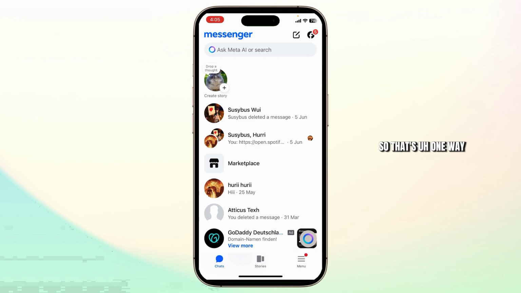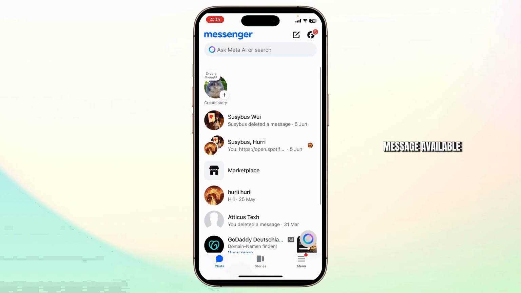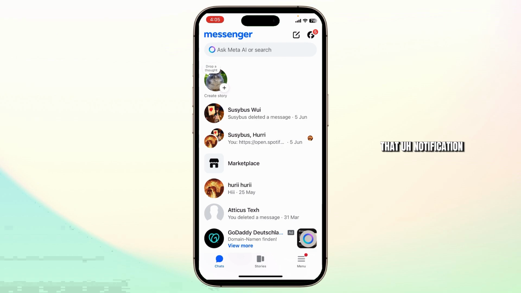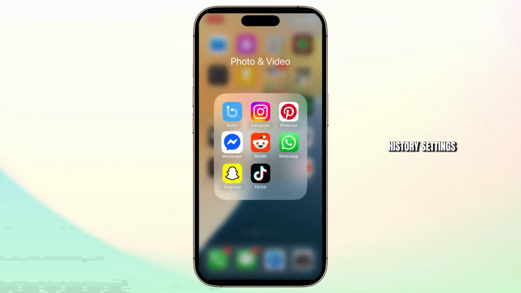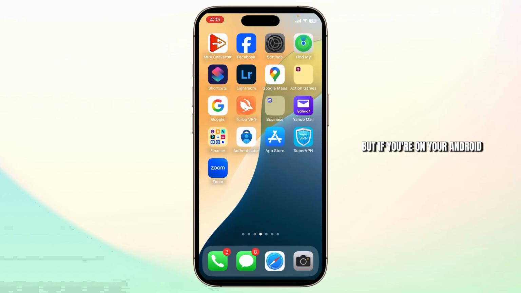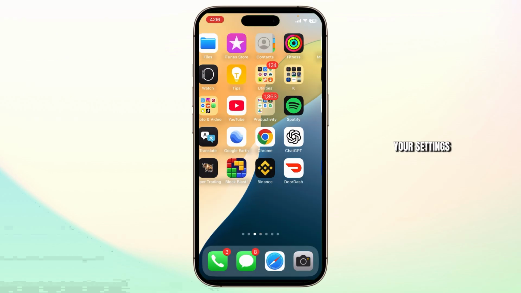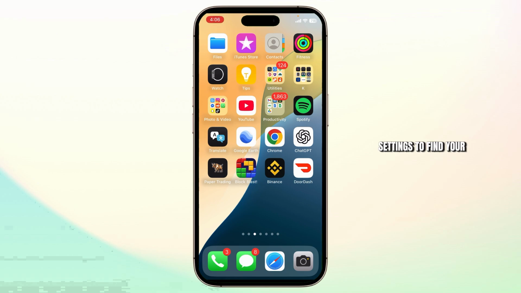So that's one way. The other is there are a few cases, such as whenever you have a notification of that very message available, you can actually see that notification. Now, on your iPhone, you don't have the notification history settings, but if you're on your Android, you can simply go to your settings and go to the advanced settings to find your notification history. And that's one way. The other thing that you can do is download your Facebook data.